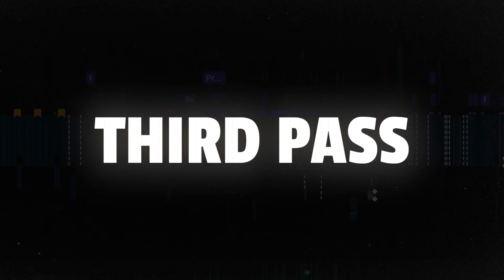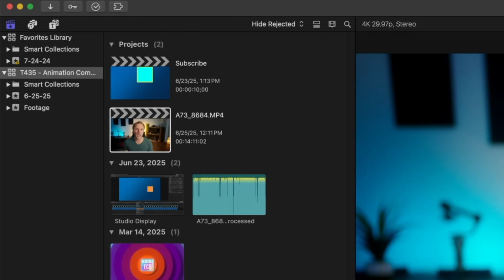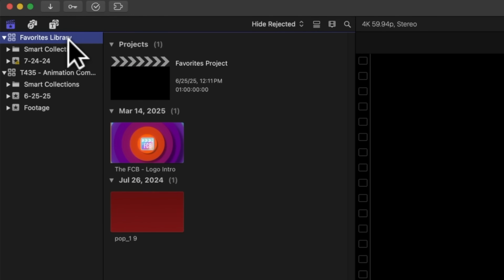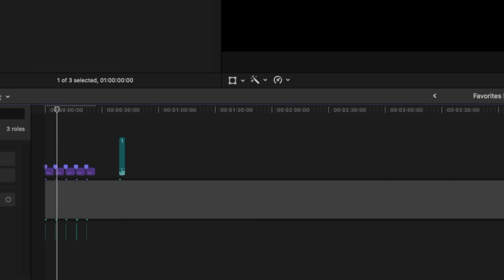So now that I have this entire edit done with all my J and L cuts, I can start to add in my zooms and the graphics that I have created. So to first add in my graphics, I'm going to open up my favorites library where I've gone ahead and added in a lot of the common keyboard shortcuts I use or the logo animation at the beginning. So we can jump in my favorites project.